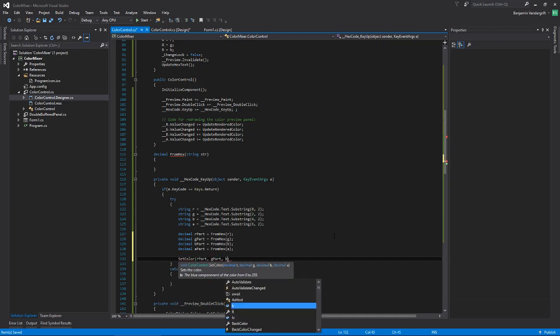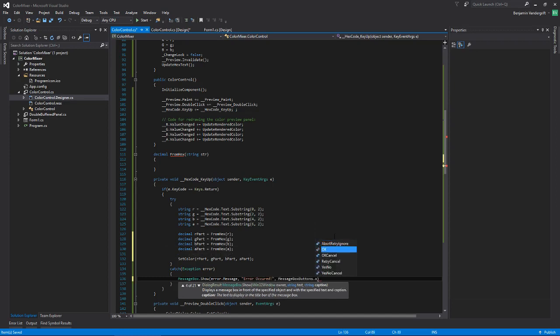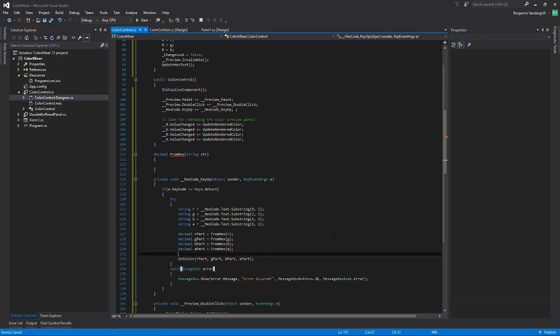The other reason, though, it's not just visual. If I break it out like this, then if any of these throw an exception, they'll catch it before they go into this function, which is preferable. Okay, so message box dot show, error dot message, error occurred. So this little message box will let the user know that an error occurred.